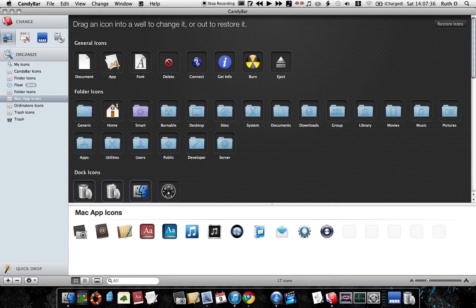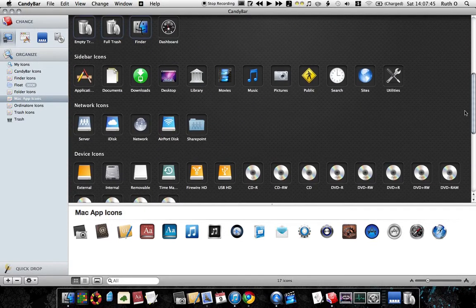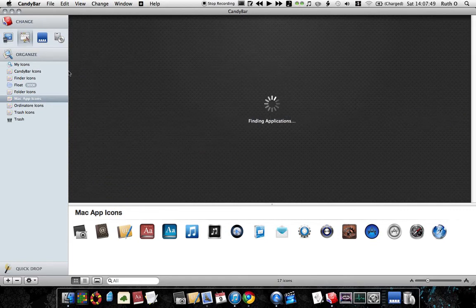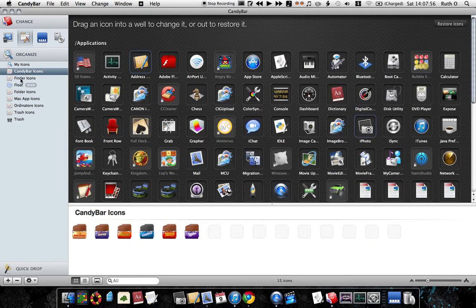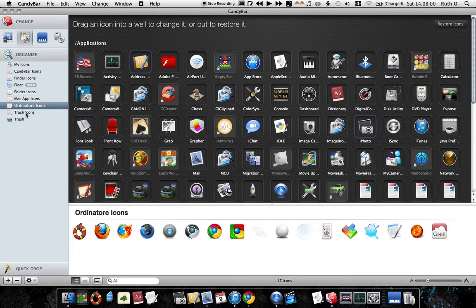CandyBar is an application icon changer for your computer, and it'll let you change all these system icons over here, folders, trash, finder, stuff like that, and it'll let you change application icons in the application section. And what you do is you import icons into your library. Here's my library. I organized all my icons into different groups so they're easy to find.